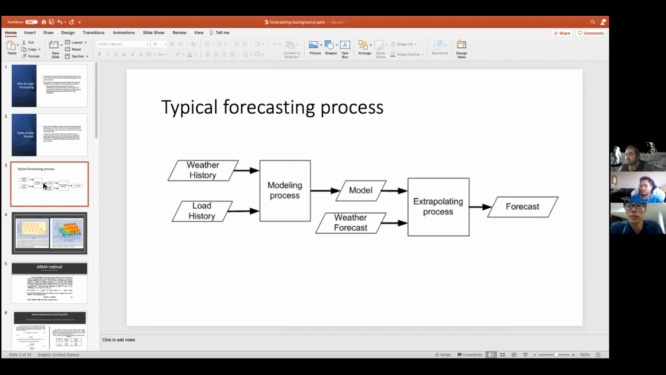This is already known to you: weather history, load history, and then you do the modeling. You get the model out of the modeling process, and then you add the weather forecast. The extrapolating process is the model runner. It takes the model and the forecast, runs it, and outputs the forecast as a CSV or any other file. So this is clear, right? The typical forecasting process is like this: you have a modeling process and then an extrapolating or forecasting phase.